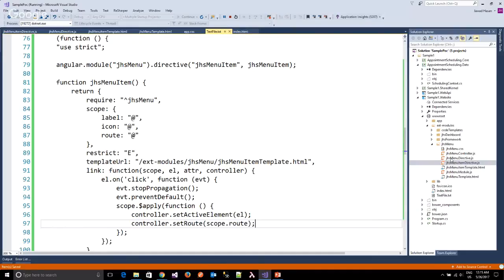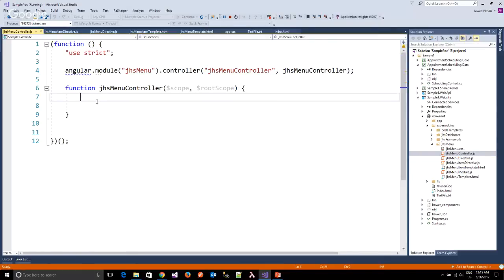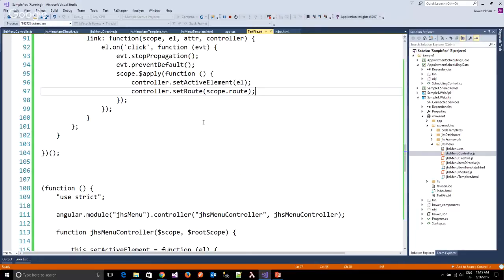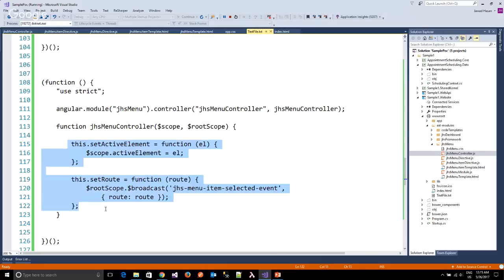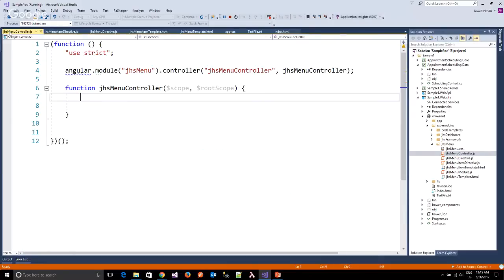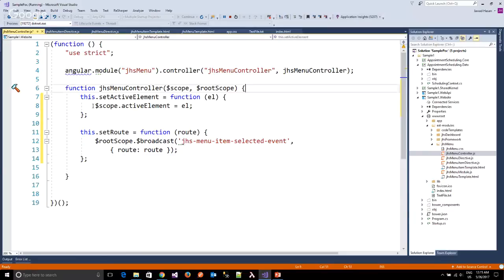And if we go to the controller, currently here we need to specify these two functions. So I will simply take this block. Okay. So we are setting up a variable active element. This I will use definitely to mark that element, maybe for further styling. And on set route, we are broadcasting on root scope. We are providing one event name. I hope it will not collide with any other one. JHS menu item selected event. And we are passing data, which is actually our route, which we provide to it on the same route.